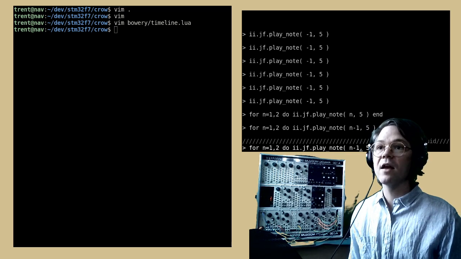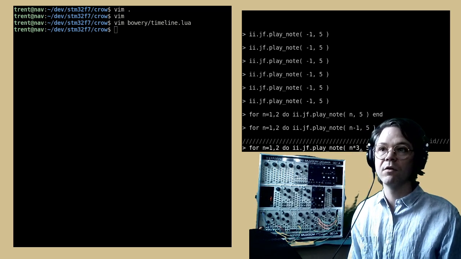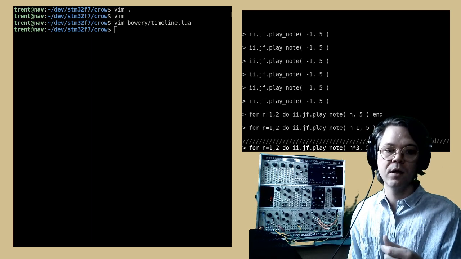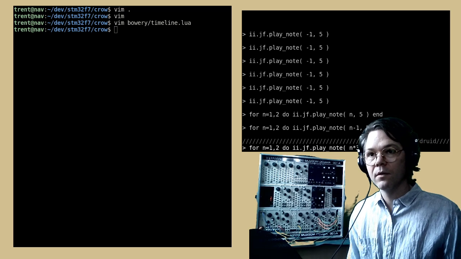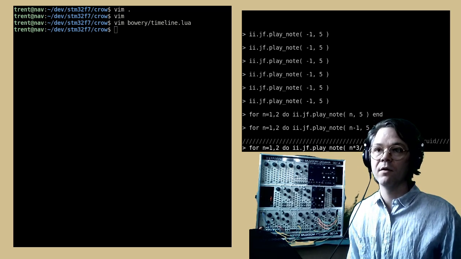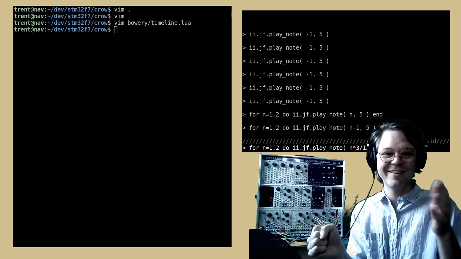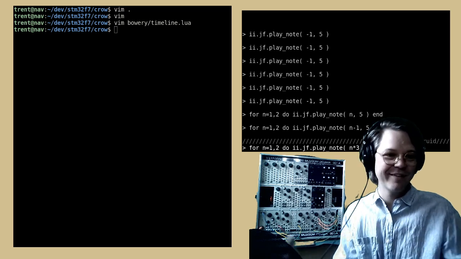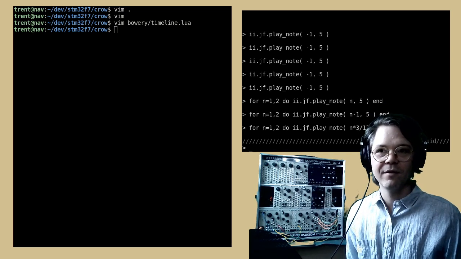What we could do instead is, we can obviously do some more interesting maths on this. So we multiply it by 3, so we get 3 and 6. And I want to basically turn that into a minor third. So I'm going to take that value and divide it by 12. So 3 and 6 divided by 12 becomes 3 twelfths and 6 twelfths. So it's an equally tempered minor third.